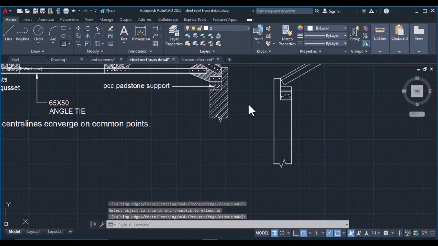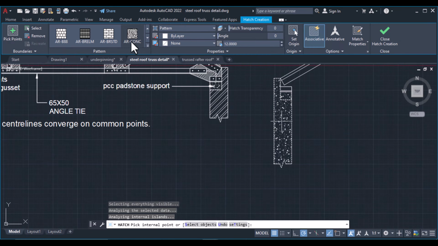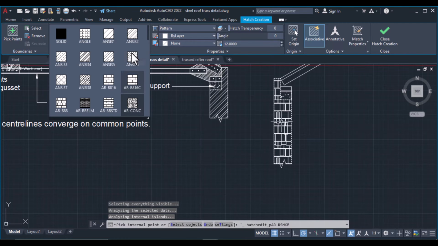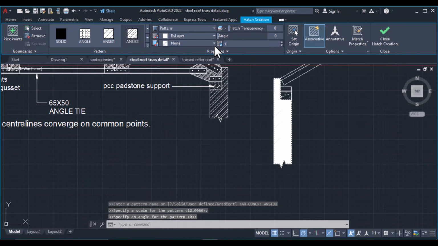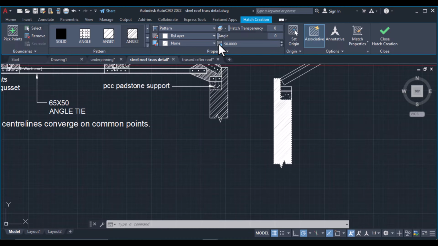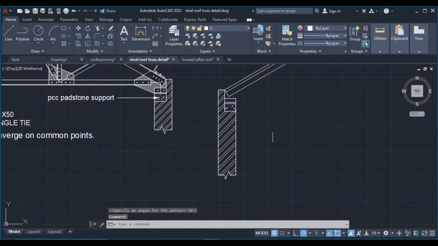And I also need to put a fill in here for walls. Change this to walls and select 32. Change the scale here so that you can see what you're dealing with. It's still small. I'll change it to 50. Still small. I'll change it to 100. Still small. I'll change it to 200. Perfect. That will do for me.